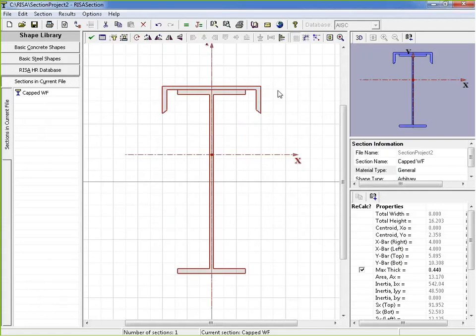I might think that the maximum thickness would be maybe a combination of these two. The program's trying to do its best to calculate what the thickness is, but it looks like it's not quite getting that this channel is hitting on there. So what we've got is the ability to override that.